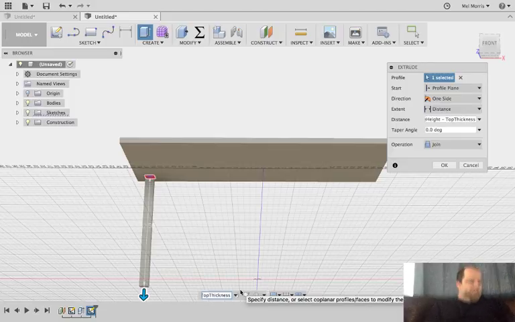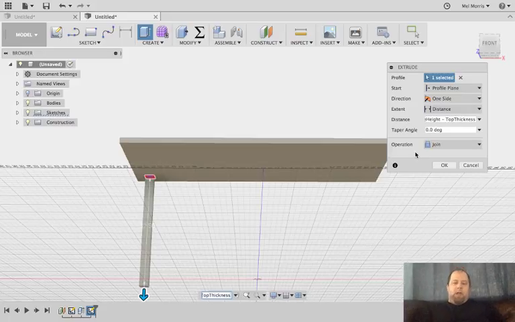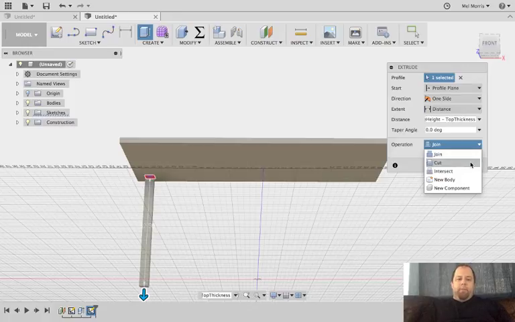Awesome. Glad that my words are making sense. So my table height is the height from the top of the table to the floor. So now from the bottom of the table to the floor will be table height minus top thickness. Now, you have to keep this in mind. Right now it wants to join. See, it says join operation. I can join, I can cut, intersect, or new body, or new component. I want to make a new body. Hit OK.